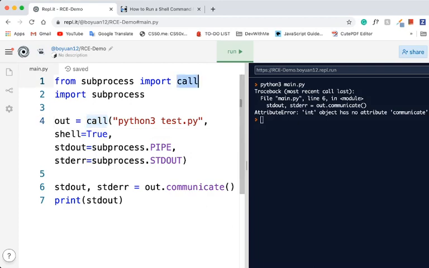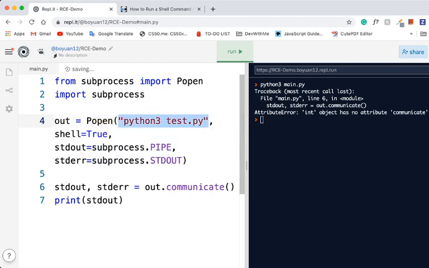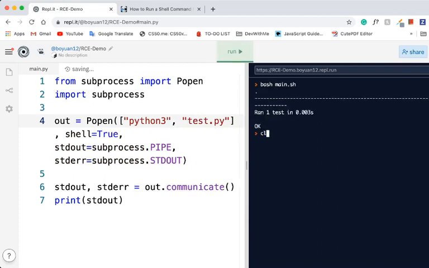So let's go import Popen here. And then here, let's go ahead and type Popen. And I guess it's going to take an array now. So python3 ends up here first, and then here, python3 test.py. Let's take a look at that. Python 3 main.py. It takes a while to execute actually. So we're going to wait for that.